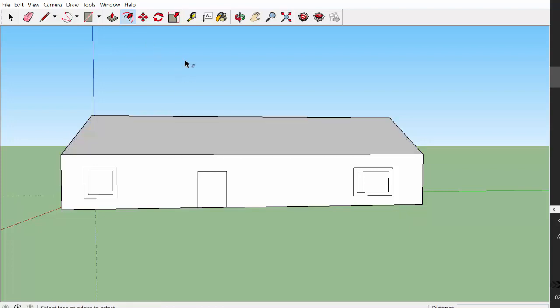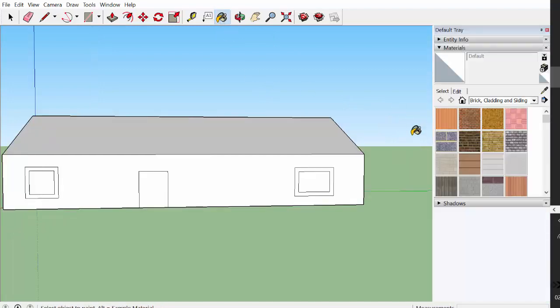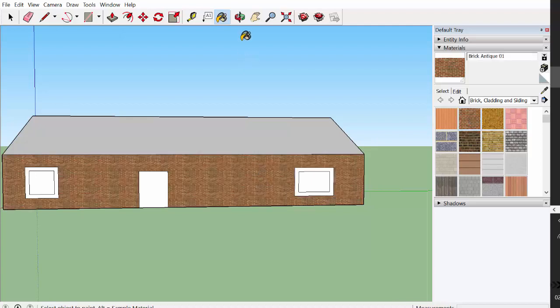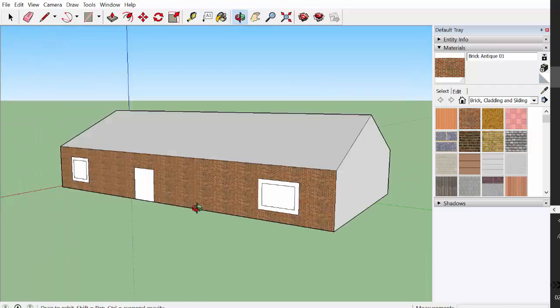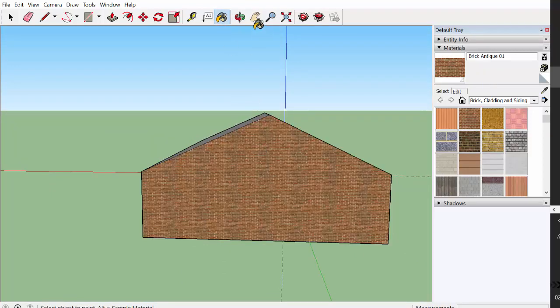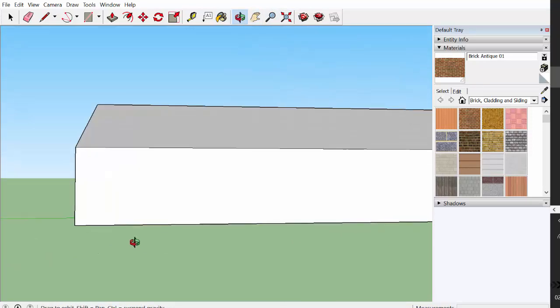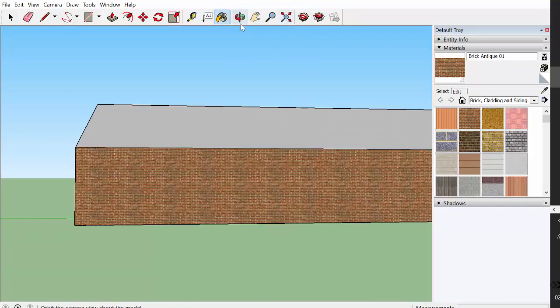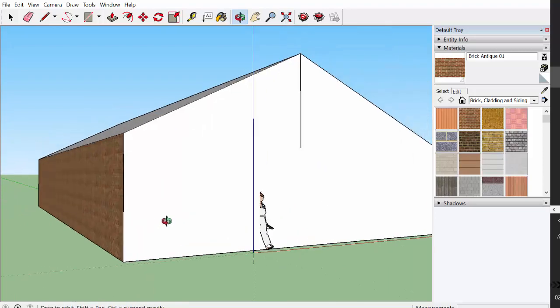Okay, they don't quite look like windows yet, so I'm going to use the paint bucket. When I click on the paint bucket, all different materials show up. So I pick the material I want, and I'm just going to click on there, and it paints all of that area. I'm just going to orbit round and go around the whole house using the orbit tool. So all four sides I've got their brick, and just do the fourth wall.